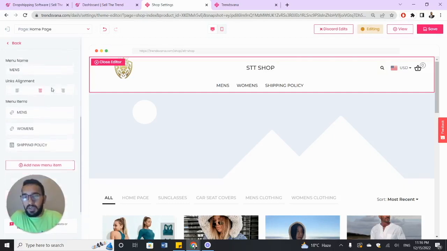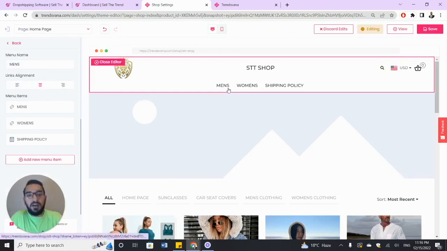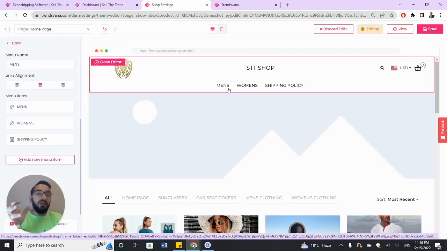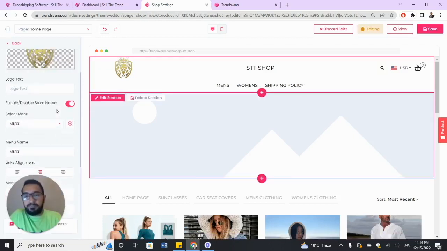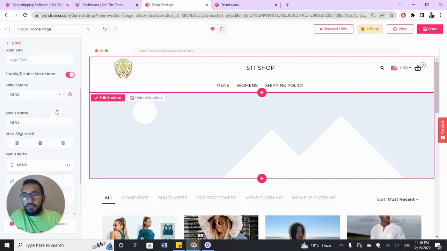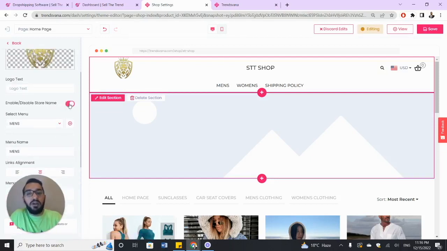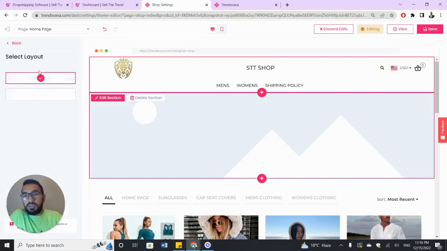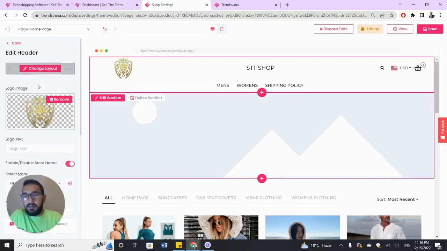And okay, so you can set different menu items over here. This section is really important, because you can make a lot of sales through it. This is the front facing page that the customers see, because this is where customers land on your website and see the different kinds of products and collections. So this is it with the header section. You can always disable your store name. For instance, if you don't want the store name, you can disable it. In this case I want a store name, so I'll just leave it. You can also change your layouts if you want. Okay, cool.